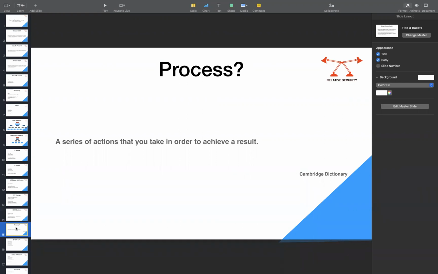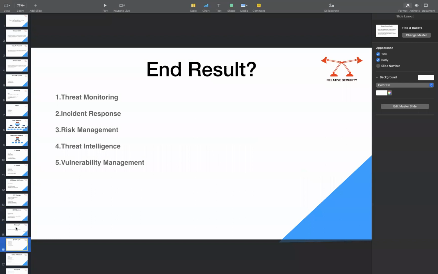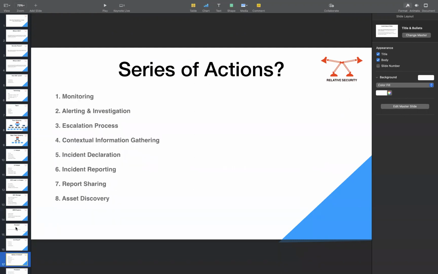So how exactly is this going to happen? For all this to happen smoothly, you need to have a process. So for example, the end result would be risk management, threat intelligence, vulnerability management. At the end of the day, more or less, whether it's an internal SOC or any other, you have to improve the security posture of the organization that you're monitoring. So what are the series of actions that could be a part of the SOC?